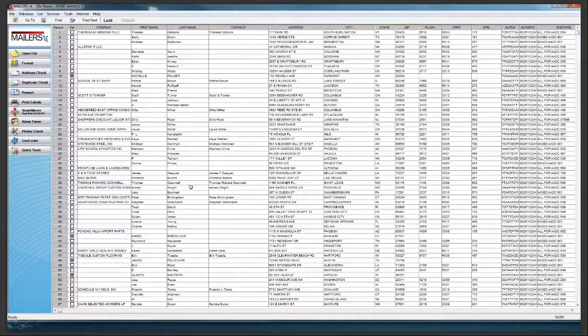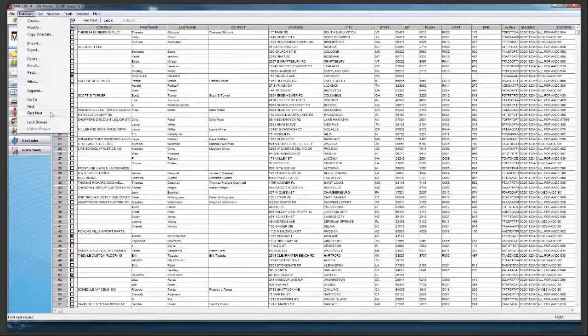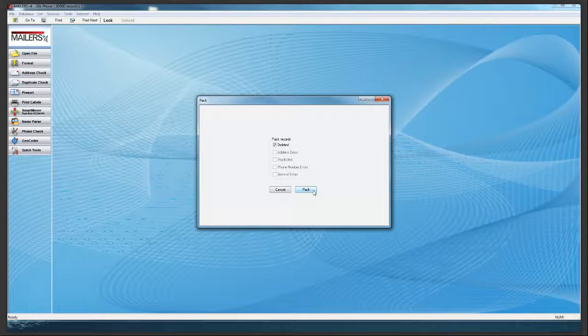And once we're done, you see the little check marks on record numbers 10, 43, and 50. Those are from when we marked them for deletion. To actually remove those from your database, you'd go to Database and then Pack. And then we would click on Pack, and that would actually remove those records. I don't really want to remove these records from this database, so I'm going to hit cancel on this.